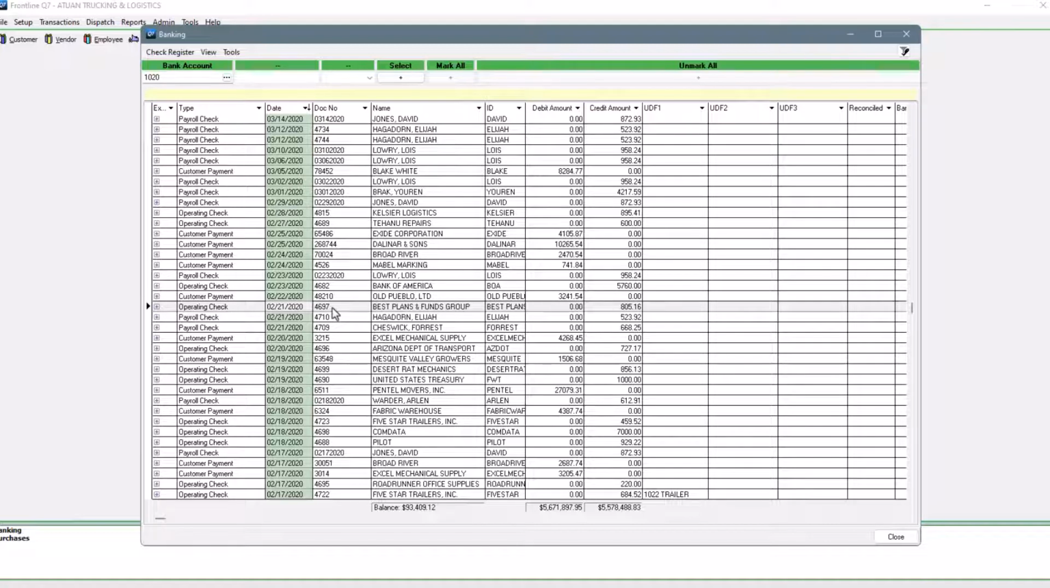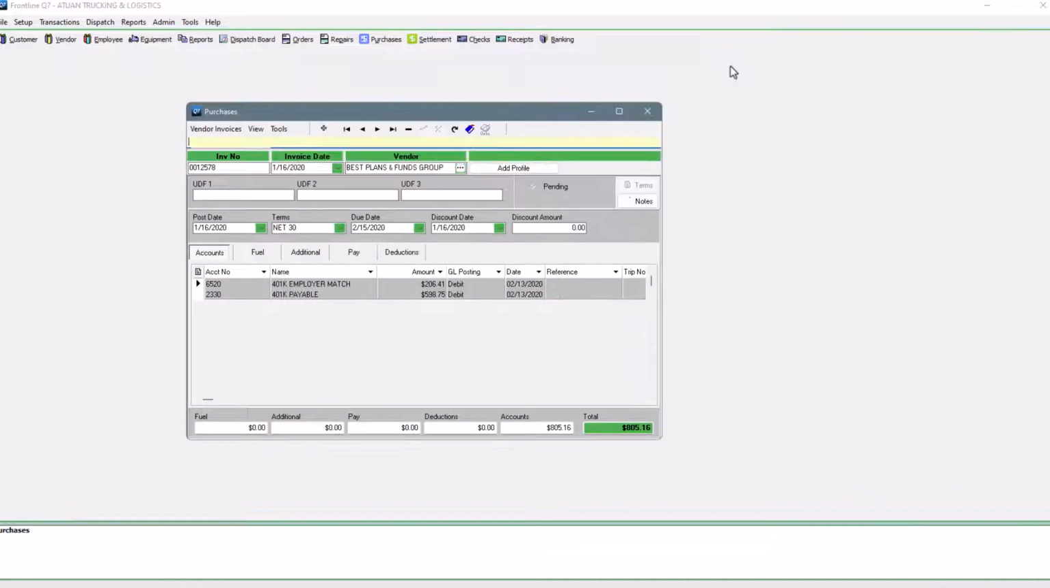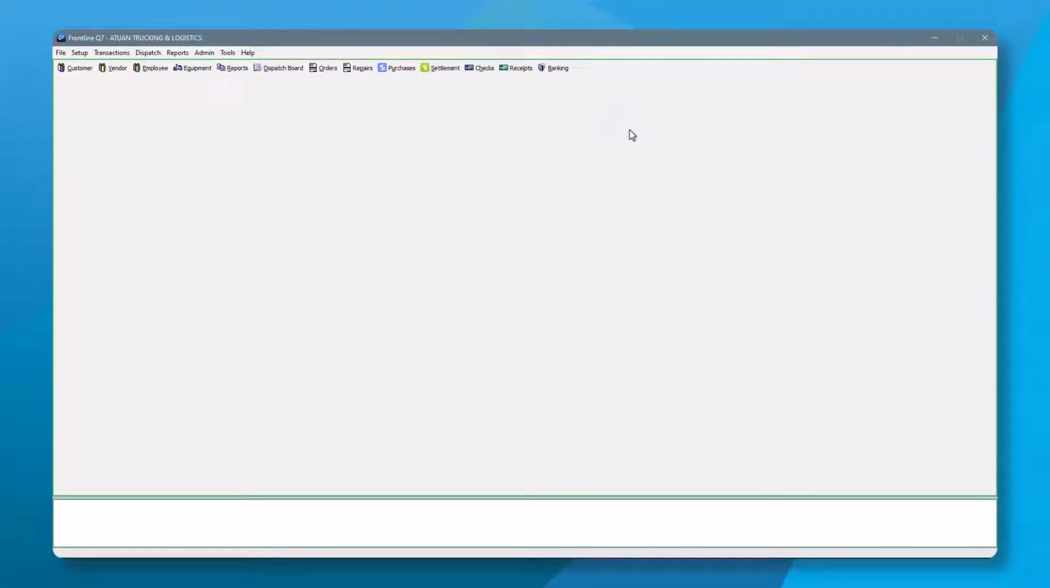Viewing transaction history can be a key troubleshooting or research tool when you need it. In some ways, it can even be used as a reporting tool. That's it for this month's tips. Don't forget that you can open the knowledge base from the main menu.